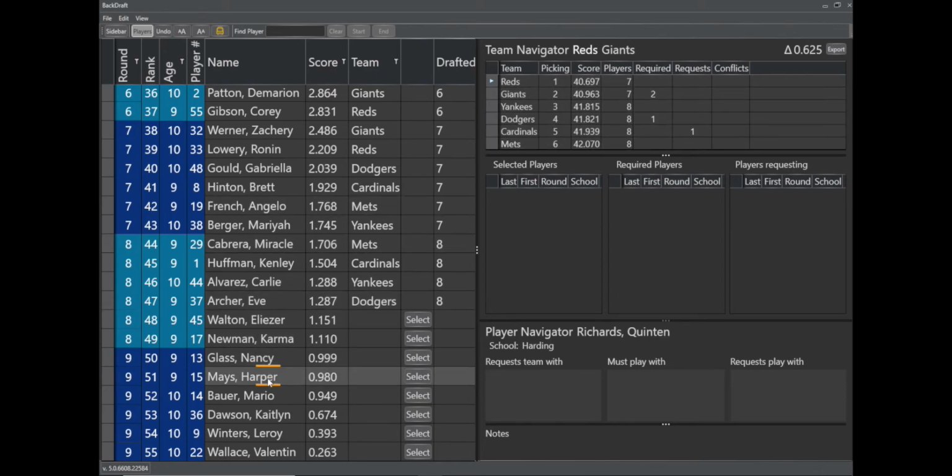These 2 players have a requirement to play together, which means that there's only 2 teams right now that have the capacity to take on 2 players. And as I make my next selection, if I elect not to pick one of them for the Reds, these 2 will be guided onto the Giants team because the Giants will be the only remaining team with capacity for 2 players. So let's see how that works.